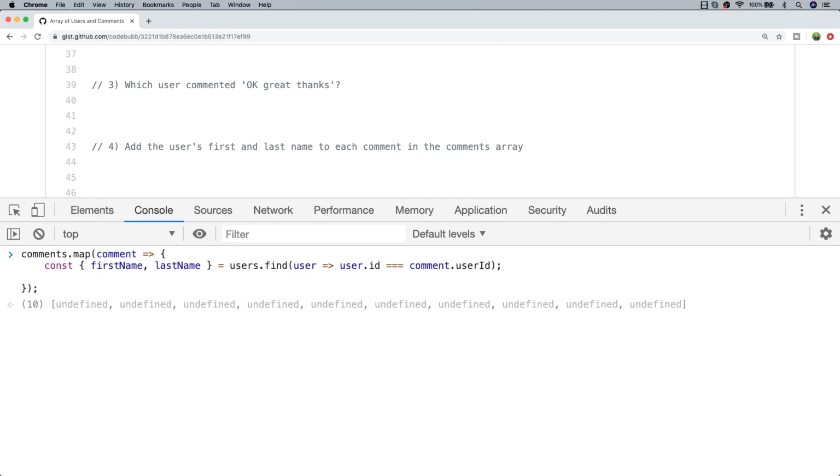Now all I need to do is return a new object that has all of the previous comment properties saved in there. And we're just going to add in two new ones, the first name and the last name. And of course, with ES6 shorthand property, we don't actually need to specify the property names, as it will be taken from the name of the variable.